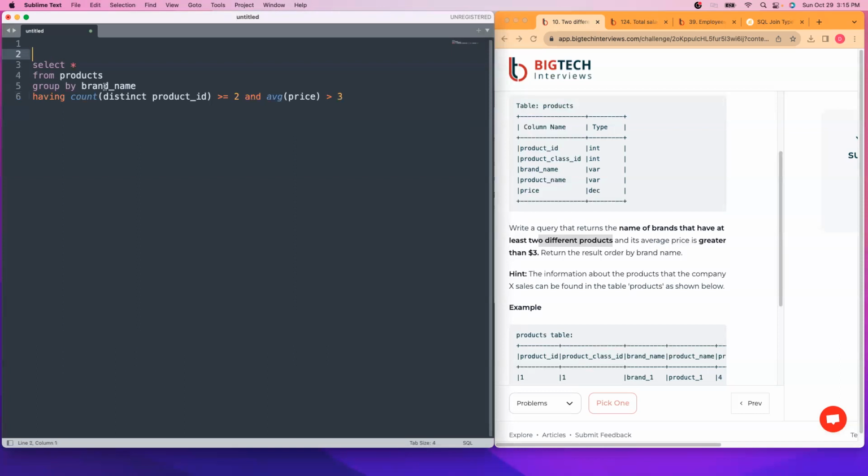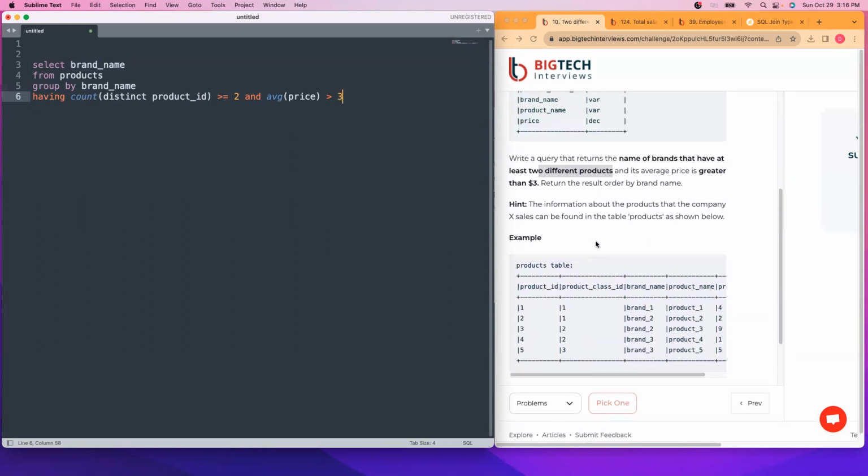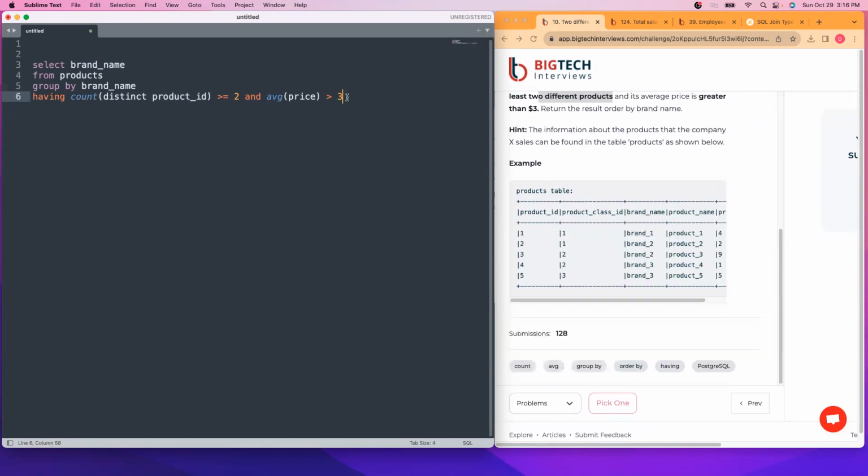So this one is straightforward. We just have one table and we have to group by brand in order to get those brands that have at least 2 different products, and the average price is greater than 3. Here, instead of including all the columns, we can just include brand name. Let's see if there is output. Looks like this site didn't provide the output, but hopefully this made sense to you.